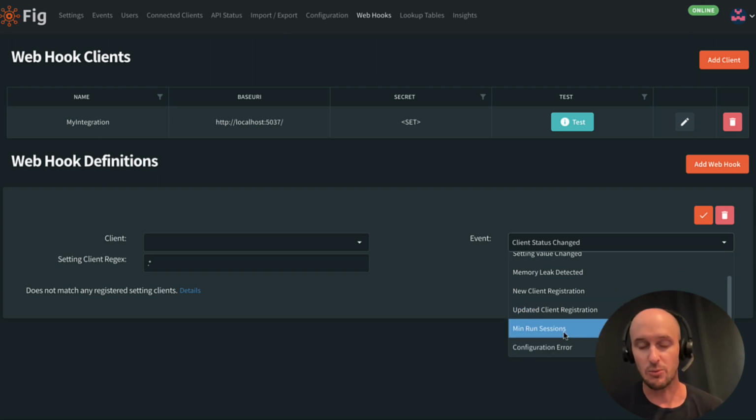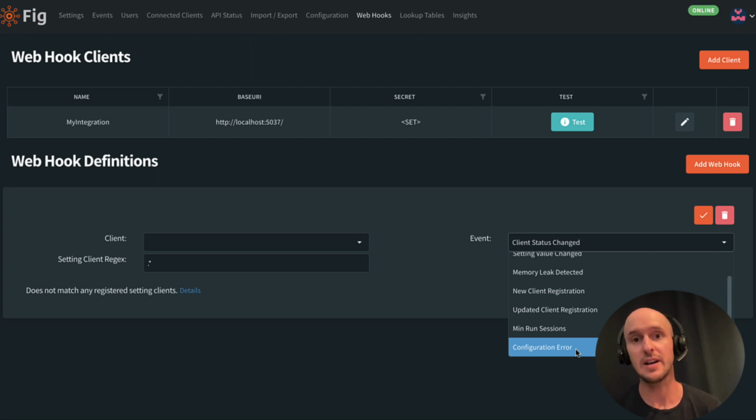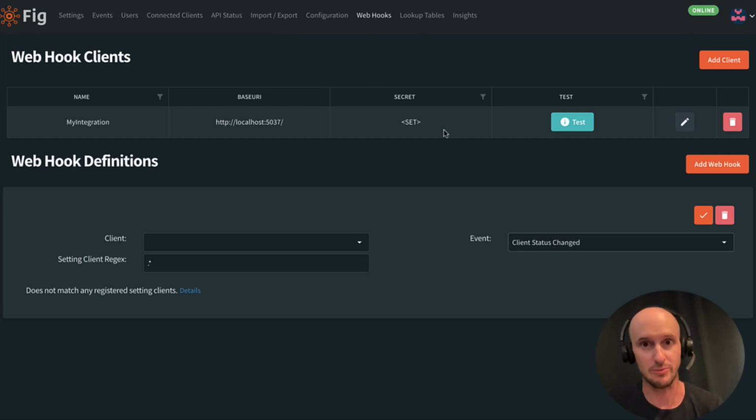We can ask Fig to monitor for a minimum number of running sessions. So we can say, I expect there to be 3 copies of my forecast API running at any one time. And if it drops below that, Fig can send a message for the webhook. And also if a client reports a configuration error. The use case for the webhooks is probably some sort of Slack or Teams client where you can report in or get notified of certain problems that might be occurring within Fig or within your solution.